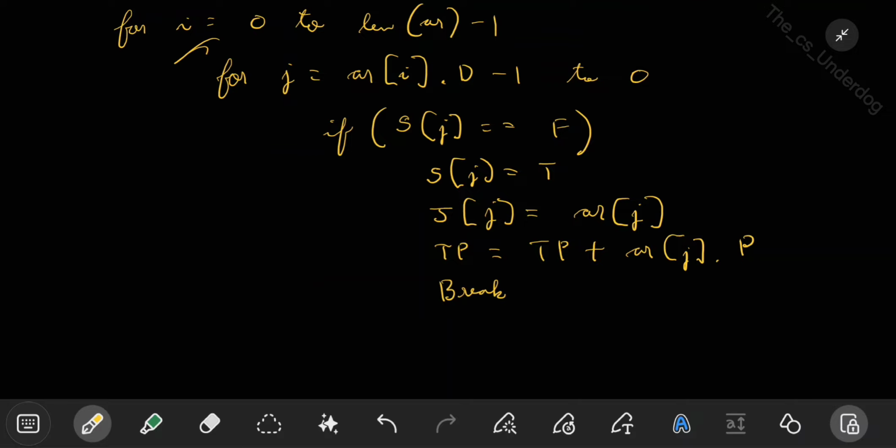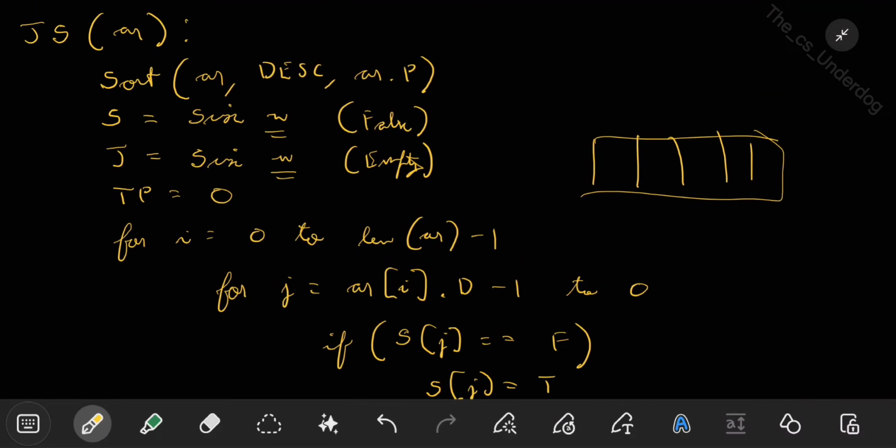And finally, whatever you want to return. So once you are done with this, once you come out of the outer loop, you can return total profit. And if you want to return this jobs array, that can also be returned, whether the jobs array or the total profit that you want. So this is the algorithm that we have for job sequencing.